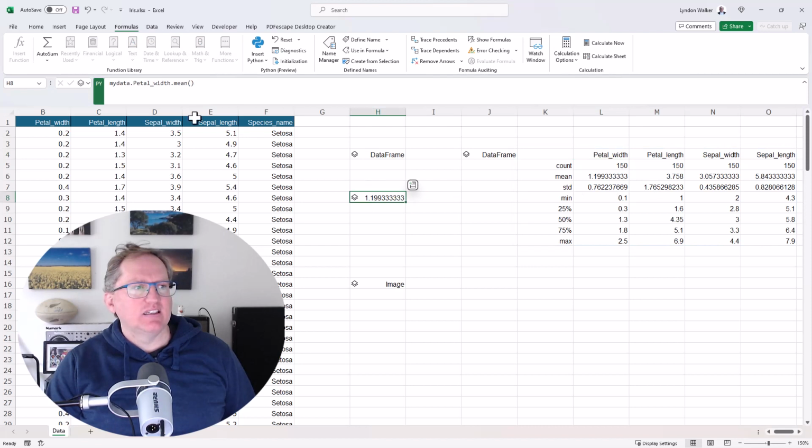Next one that I did, so I just went my data, we go .petalwidth.mean, just a nice simple one just to find the mean of petal width, and we can see it corresponds with what we had up here in our summary table. And then the last one that I did is just a very simple plot.